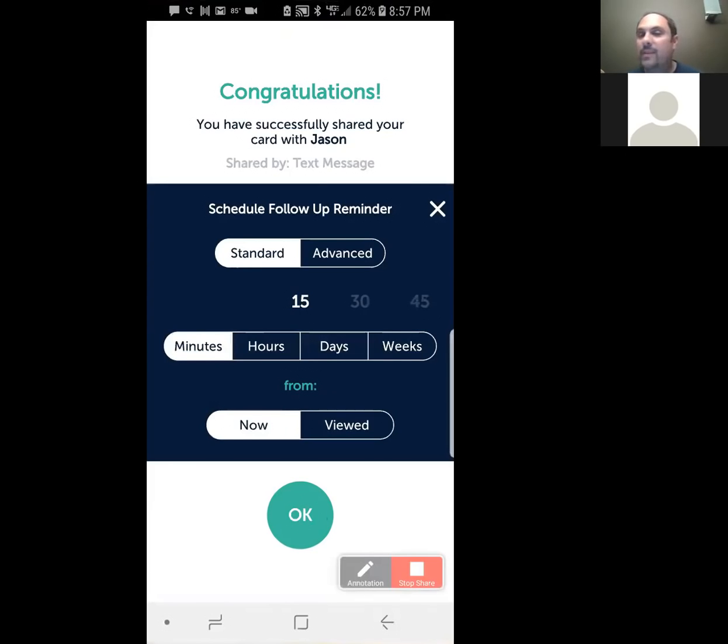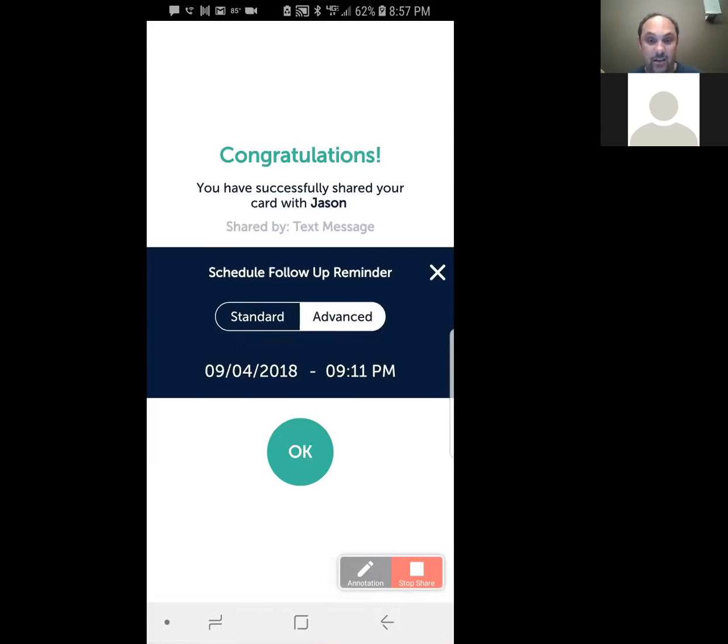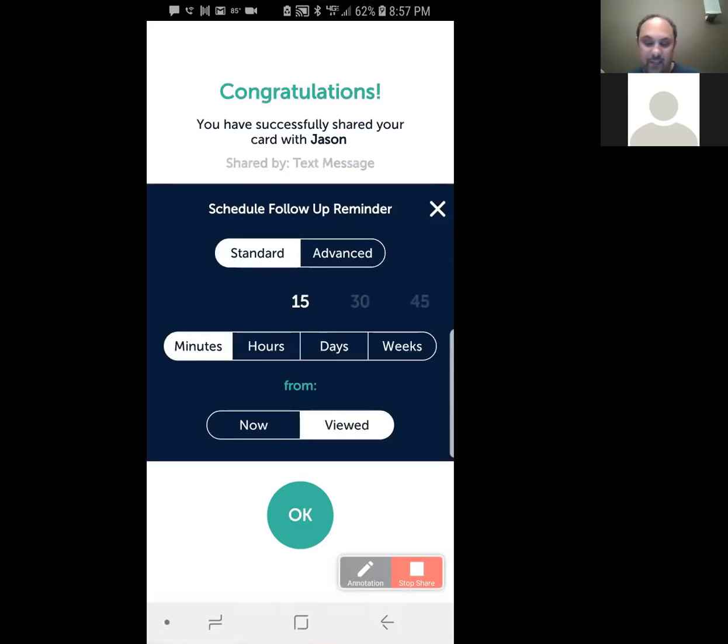Sometimes people won't open the email or the text right away, so you want to do it from viewed. There's no point in reminding yourself to follow up 15 minutes from now if they haven't gotten to the card yet. But let's say they opened it 3 hours from now. If you hit 15 minutes from viewed, then the clock starts ticking. Or you could do an advanced notification where you actually set a date and time to remind you to follow up with this person. So we'll just do 15 minutes from viewed.